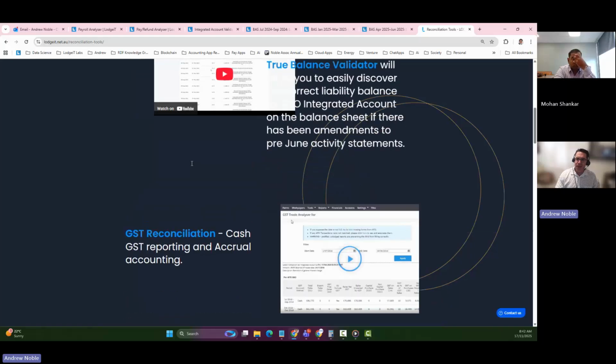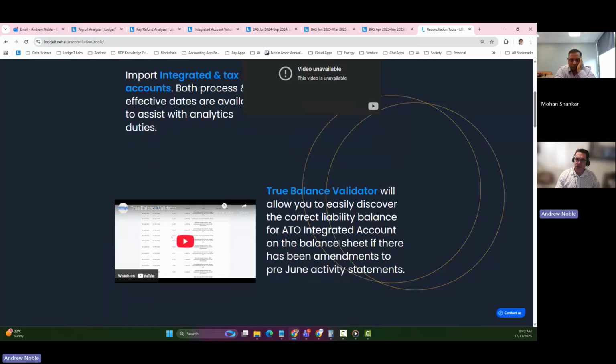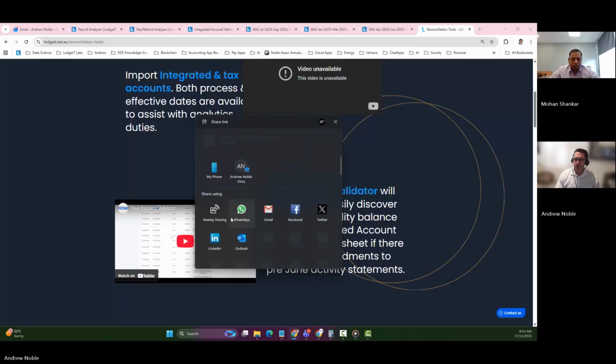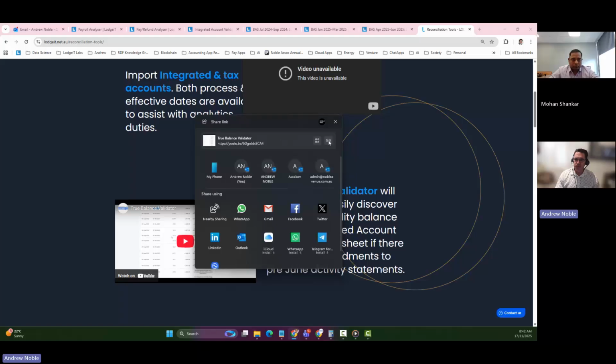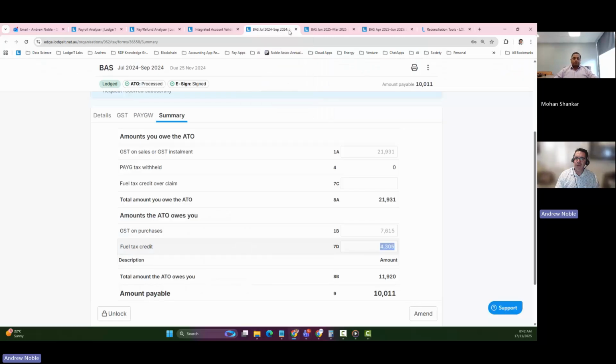But the True Balance Validator is this one here. It allows you to easily discover the correct liability balance for the ATO integrated account on the balance sheet if there's been amendments to pre-June activity statements. So this one here, I will just share the link with you because I cannot find the actual demo in my own system. So the only way you're going to really understand this is if you have a look at the video. So check that out. But other than that, I think what we've done is pretty much go through everything here.